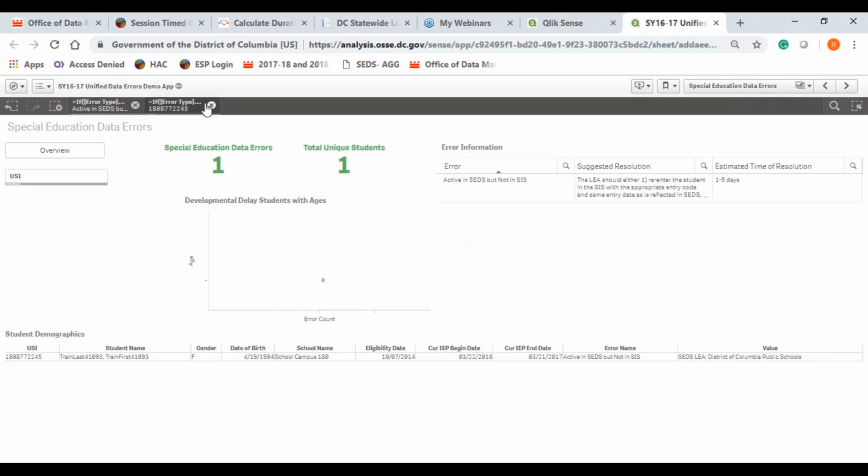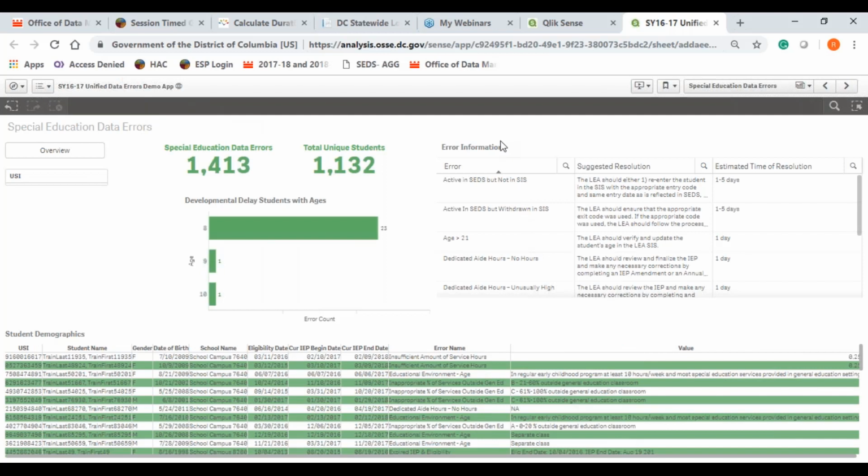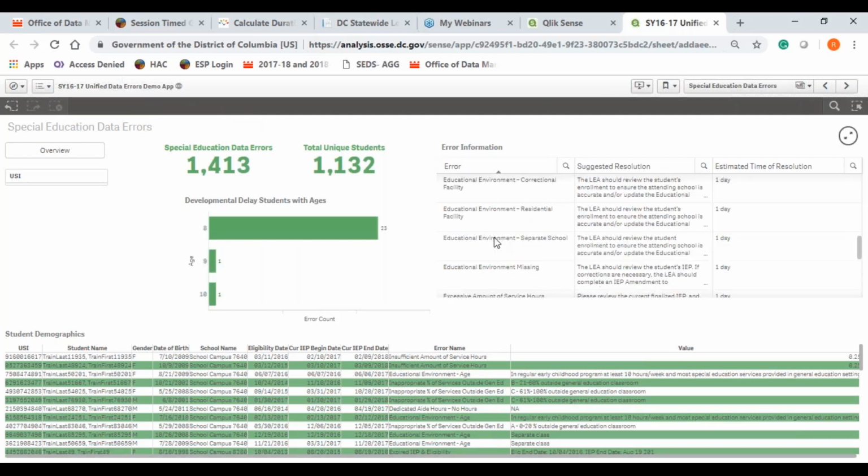When I'm ready to go back to my full list, I just go to the top of the screen and I can clear those filters. So all of your errors are on the left-hand side. Let's select a different one.